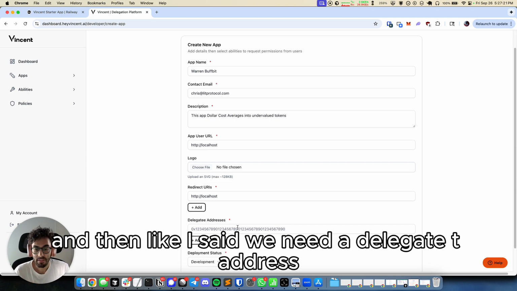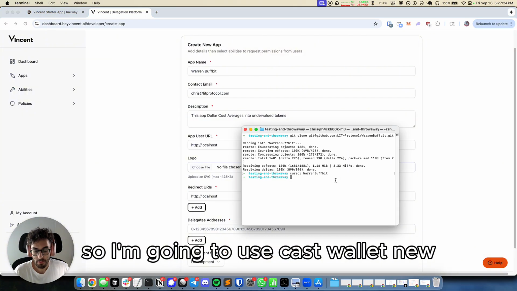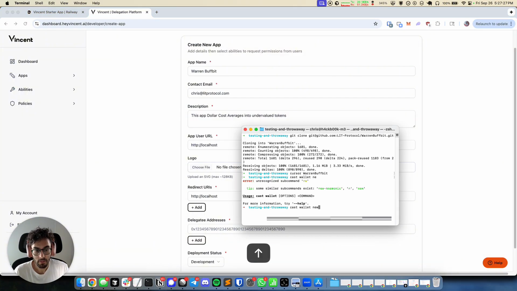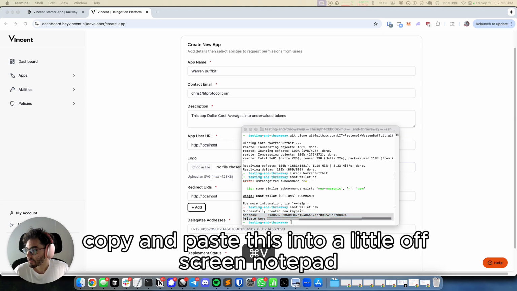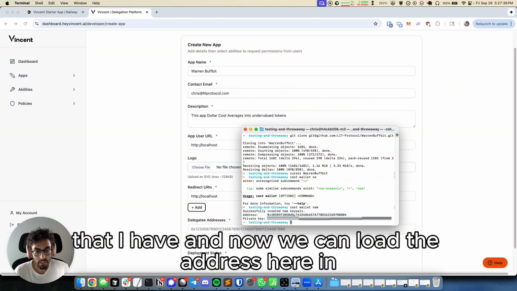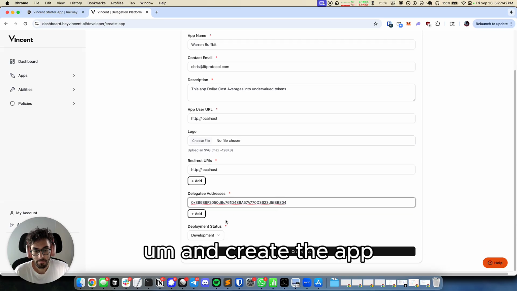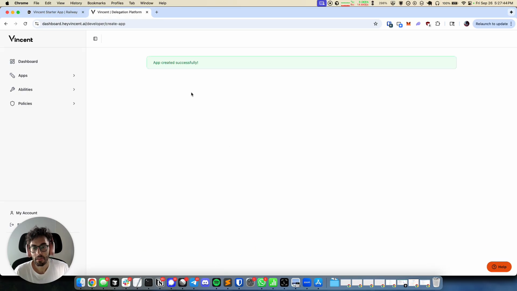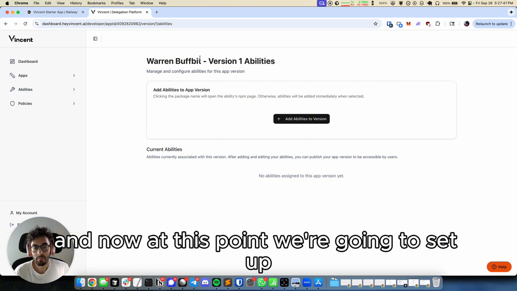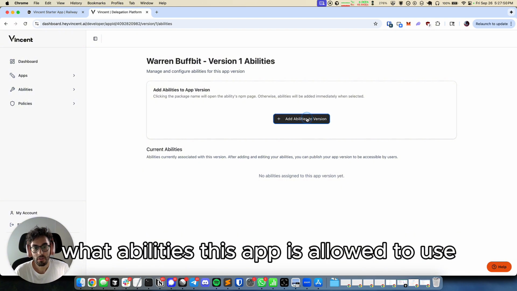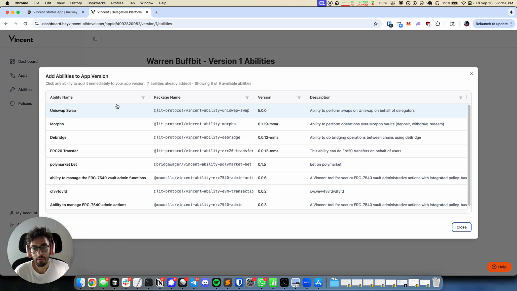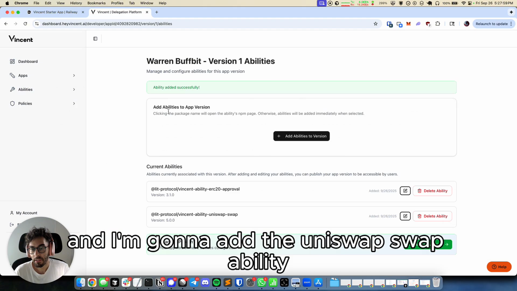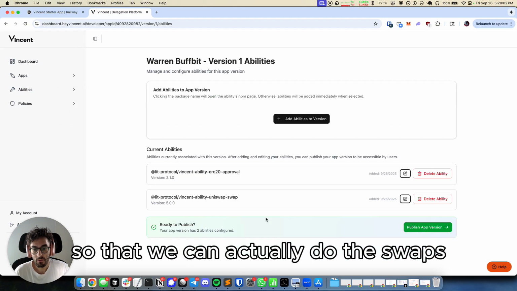And then, like I said, we need a delegatee address. So I'm going to use cast wallet new to get an address here, copy and paste this into a little off-screen notepad that I have. And now we can load the address here and create the app. And now at this point, we're going to set up what abilities this app is allowed to use. So I'm going to use an ERC20 approval ability so we can approve the Uniswap contract. And I'm going to add the Uniswap swap ability so that we can actually do the swaps.